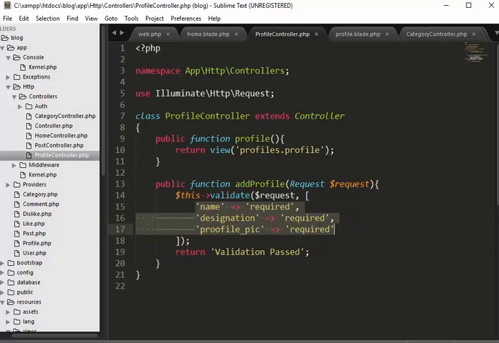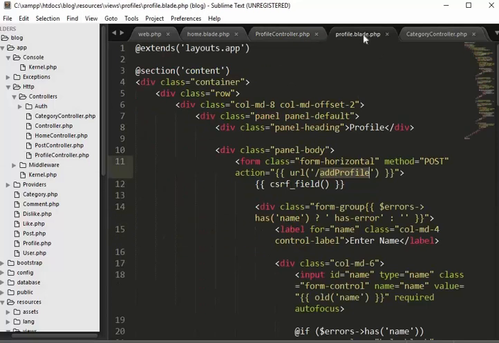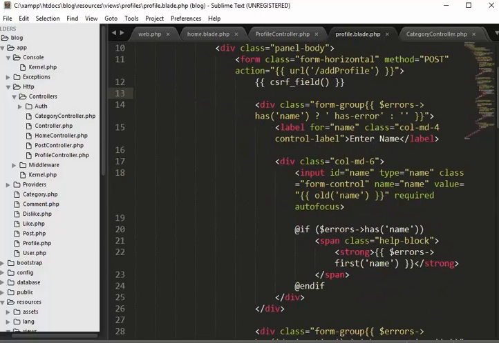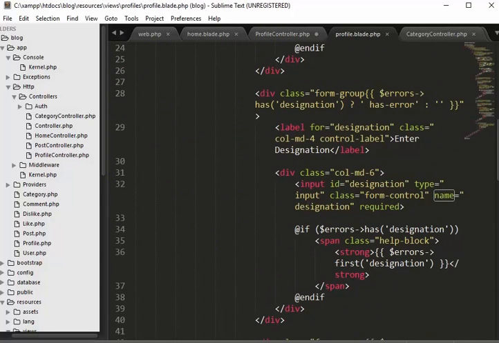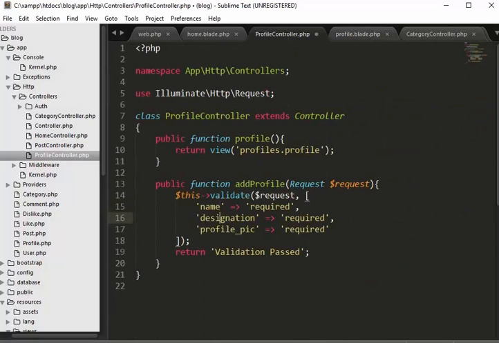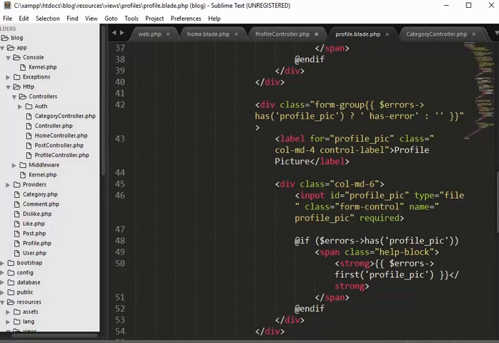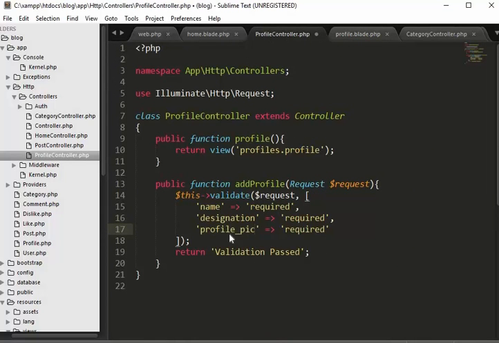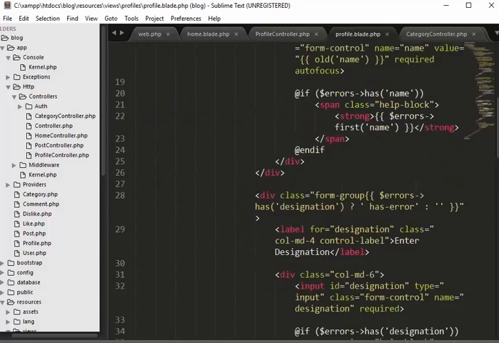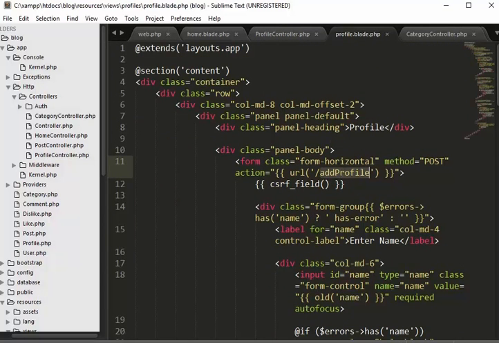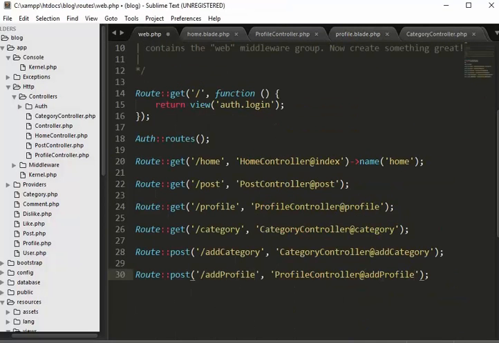Okay, this one is fine. Now let's come here and copy this name and paste here, and then designation, paste here, and then the last one is name profile pic, paste here and save it, and then this one add profile, copy and paste here.